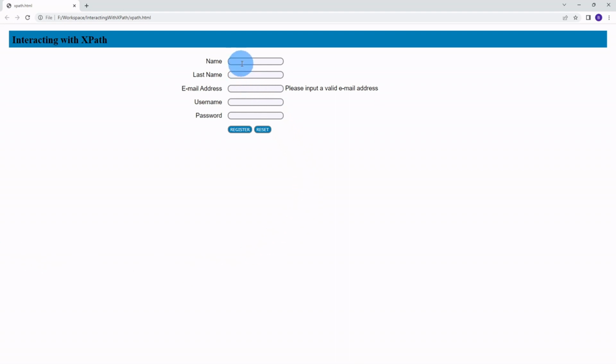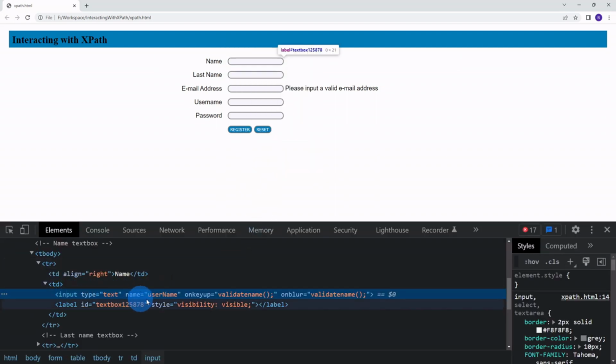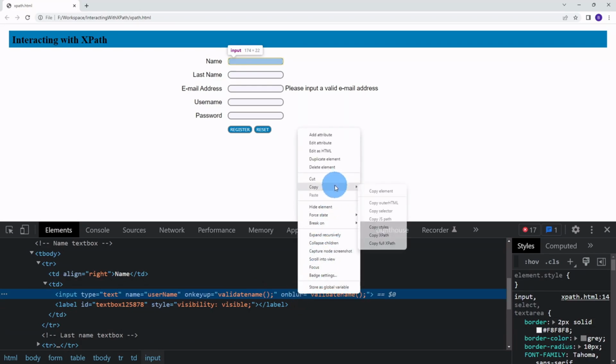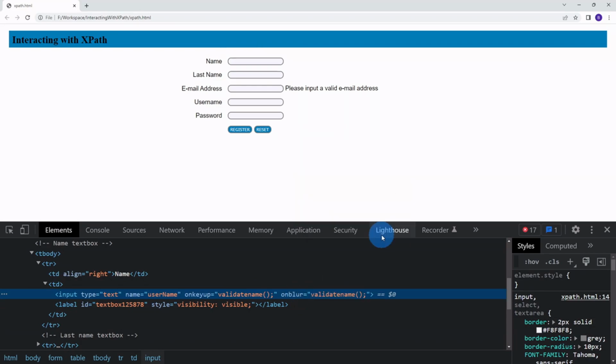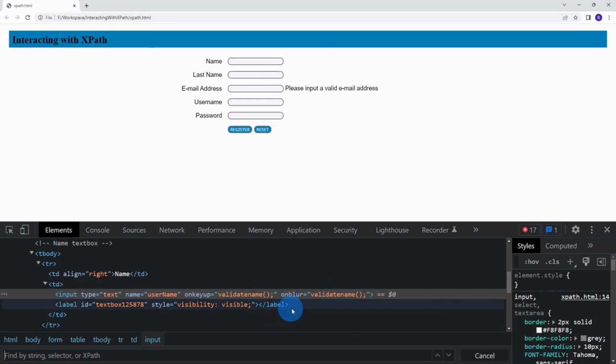So let's go with the name text box. Right click on it, inspect. You see that the element will be highlighted. Right click on it, copy XPath. To make sure that the XPath you copied is a unique identifier of that element, just press Ctrl F in DevTools and paste that XPath in the search bar that opened up for you. It should state 1 of 1, which means there is only one element with that locator.